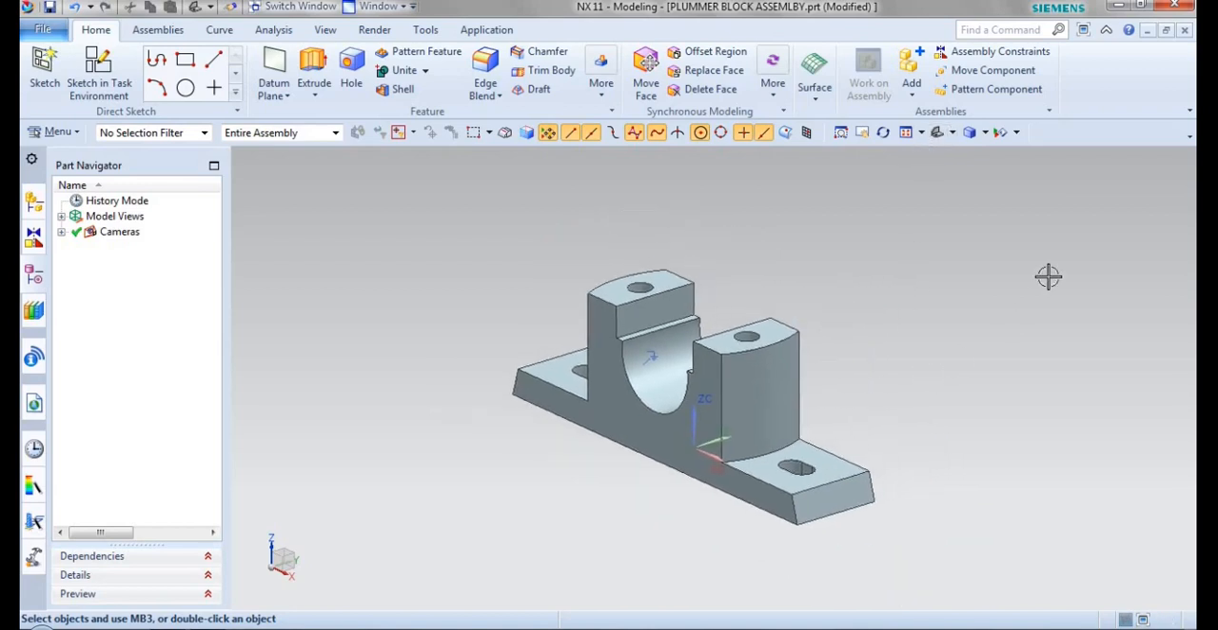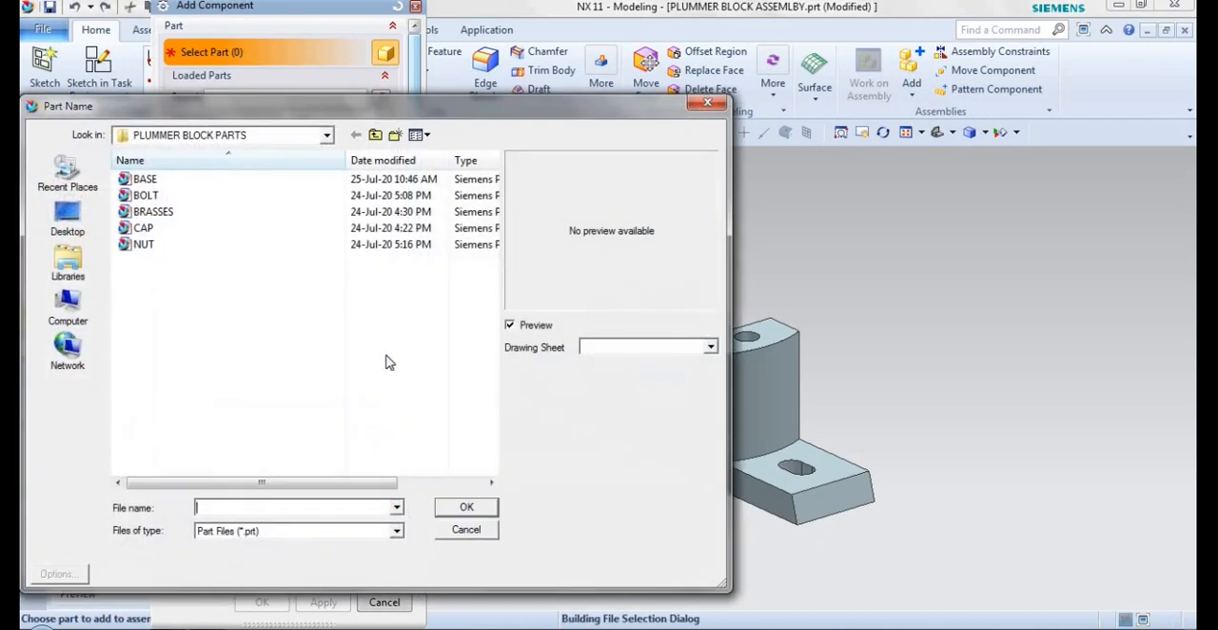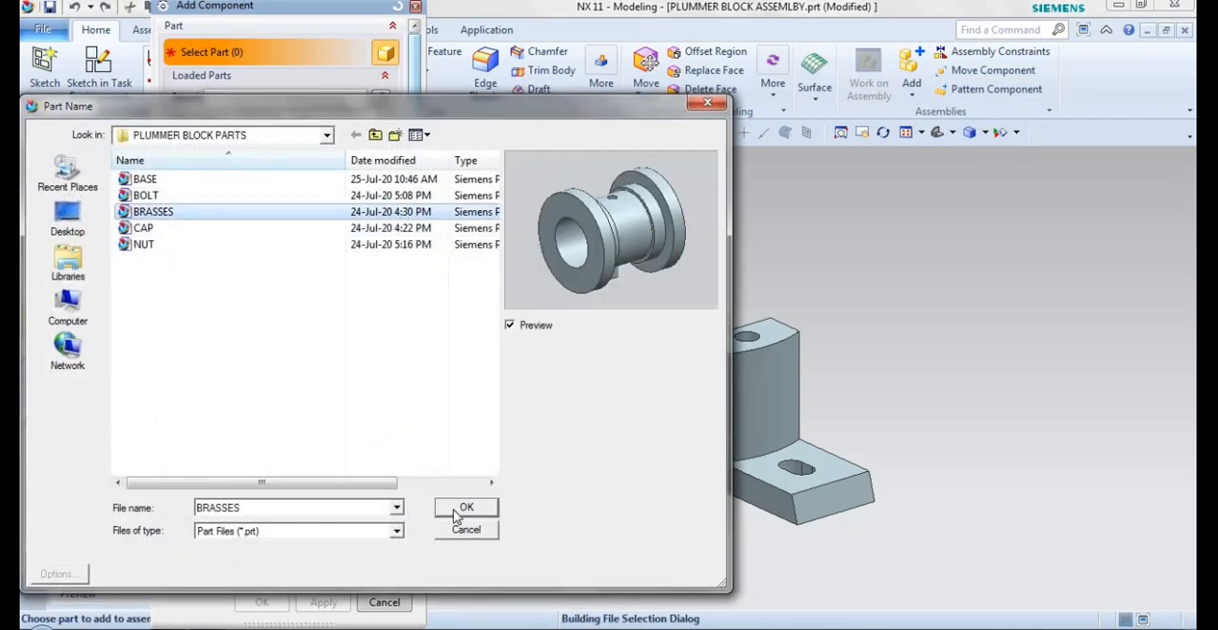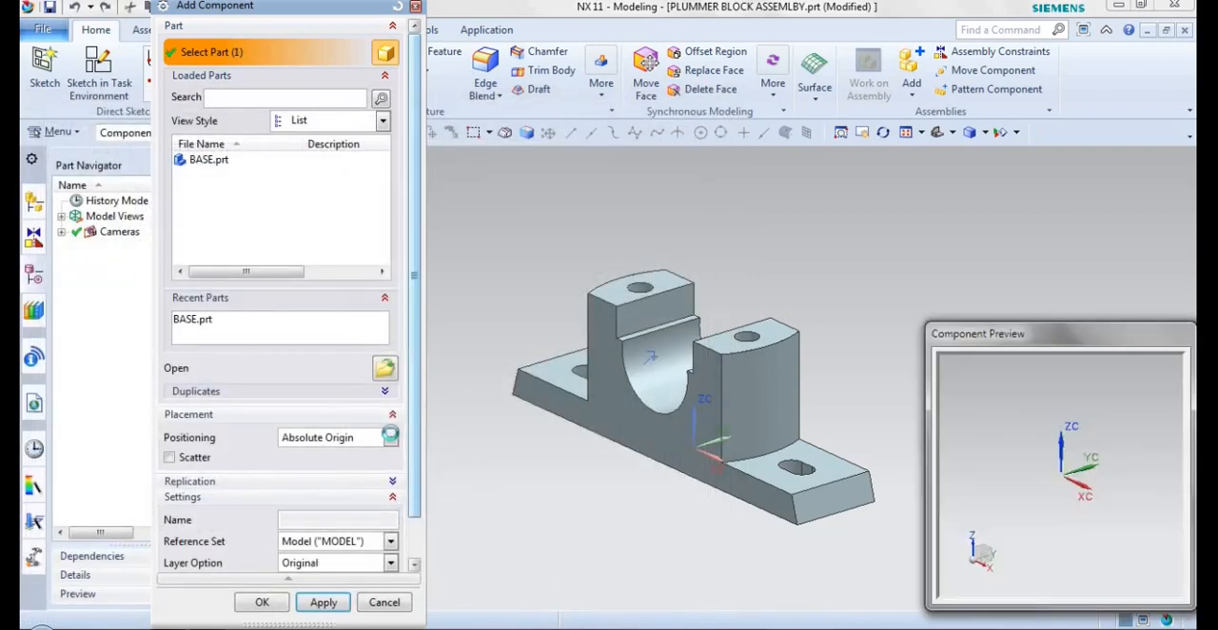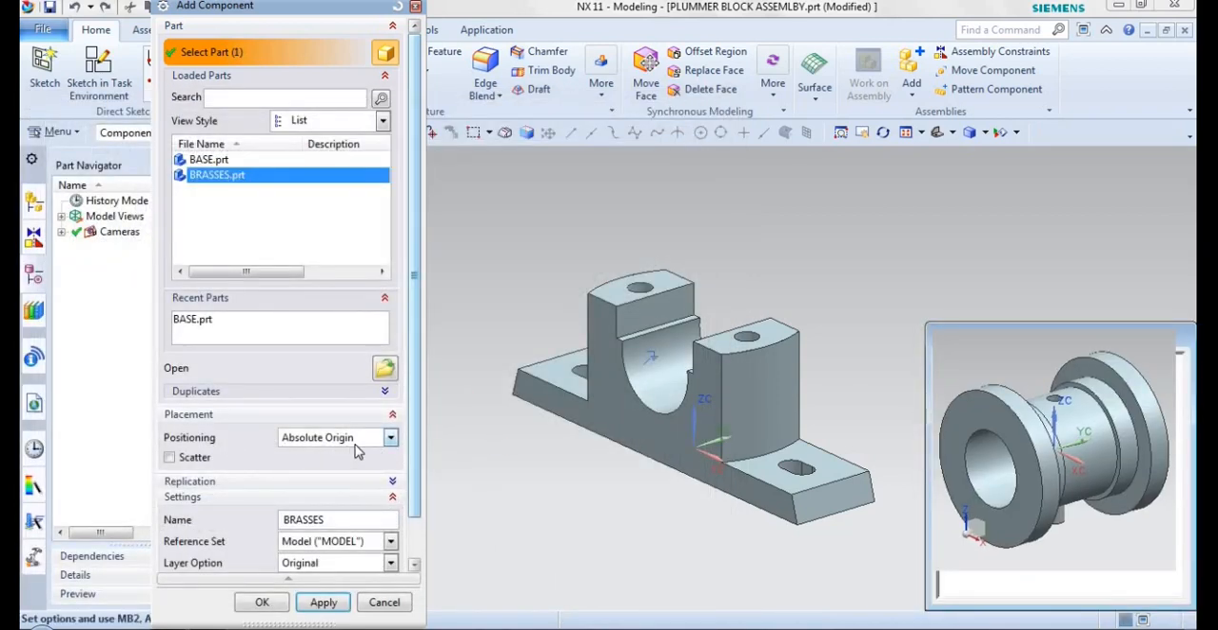Next we are going to select my second part. For that I'll go for add component and go for open. My next component is, say, select brushes. Give it as open. Here in the placement option, I will be taking by constraints. That is, it should not go to the origin position; I should place it with the help of constraints. So I will be taking it as by constraint and give it as OK.